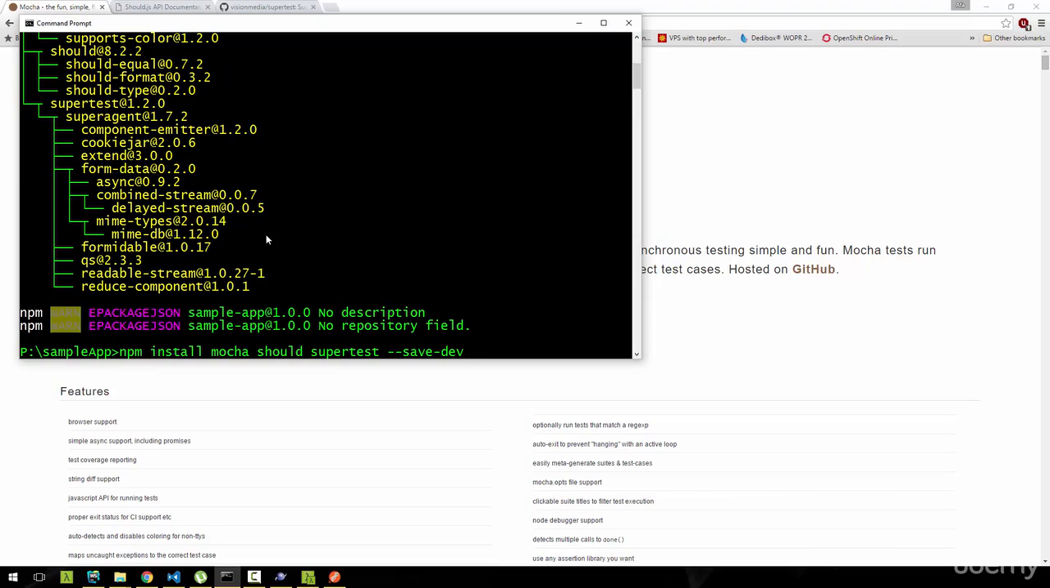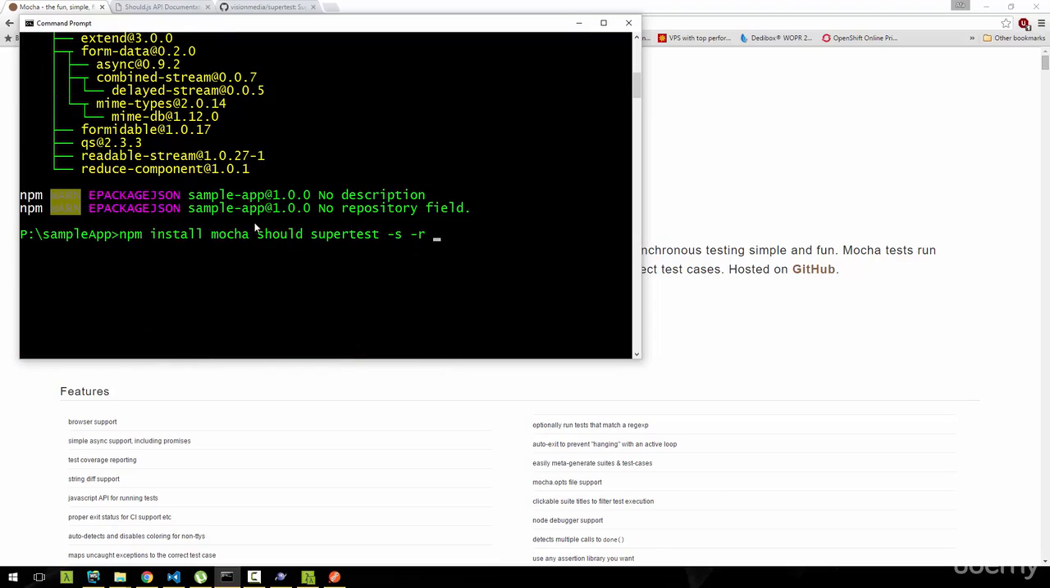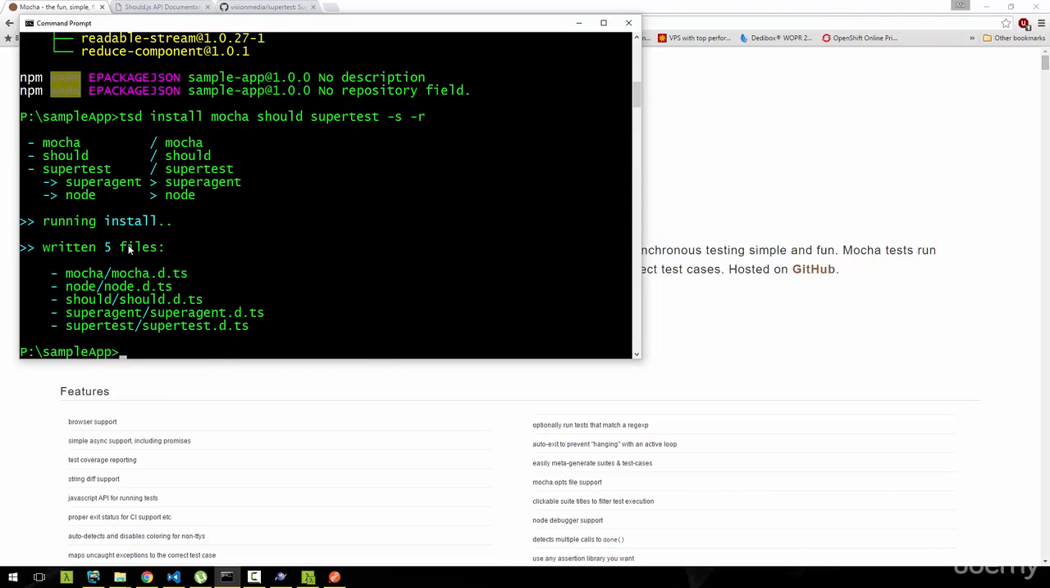Next up, I will be installing the type definitions for it. So I'm just gonna do it like this and say save -r, which is gonna resolve the dependencies. And then next up, I will just do tsd install instead of npm install. So it's going to go to tsd and pull down the type definitions for Chai, Mocha, and supertest. It also installs superagent, which is a dependency of supertest.